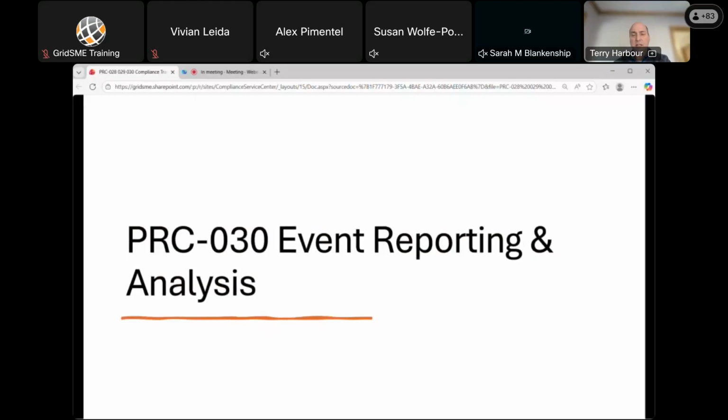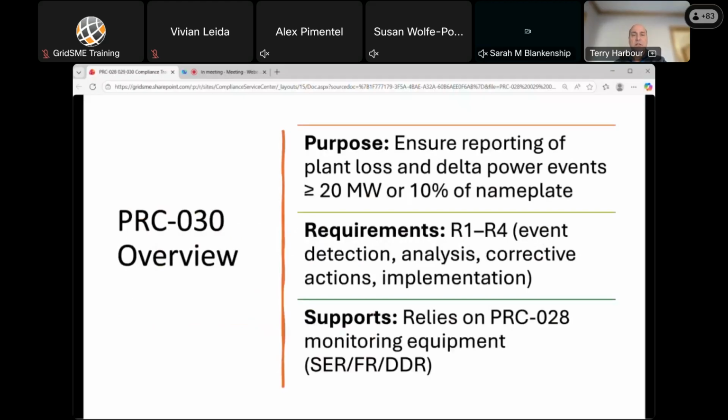Thinking about PRC-30 next, the purpose of PRC-30 is to ensure reporting of your entire plant or facility loss and change of power events being the greater of 20 megawatts or 10% of your plant's nameplate capability. Requirement 1 is that event detection requirement. So they're going to want you to detect your plant loss or these change in power events. Once you've detected an event, they're going to want you to do an event analysis in requirement 2, develop corrective actions in requirement 3, and implement any of those corrective actions in requirement 4.